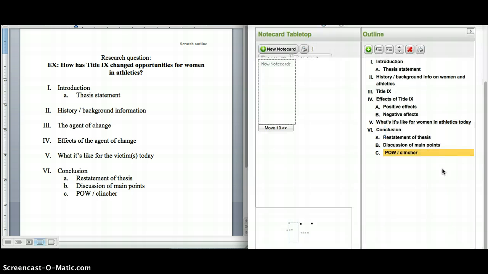So in the event that you happen to type something into the wrong spot, so let's say that I had effects of Title 9 next to Roman numeral 3 instead of actually Title 9, I can use these buttons up here to just move it up and down. So now effects become number 3 and Title 9 becomes number 4. That's just a quick way to fix any mistakes you might make, or if later on you decide that you don't want to talk about the history first, if you want to talk about Title 9 instead, you can just pop it right up there.